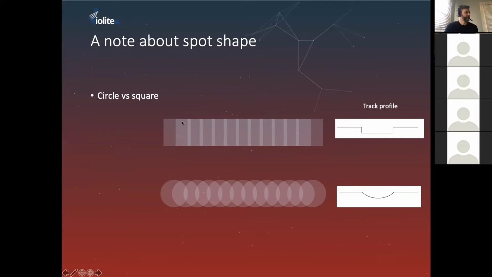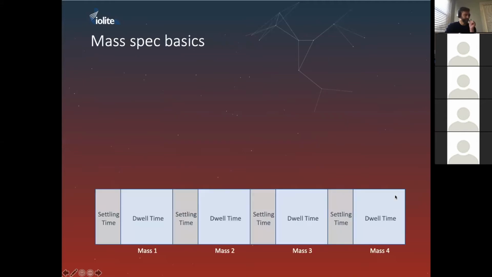That's why we recommend square spots, so that you end up with a track profile that looks like this. Where the spots overlap, you will get more ablation, but at least it's a more representative sampling of your line than using a circular spot. So that's all the laser things that you might want to take into consideration.